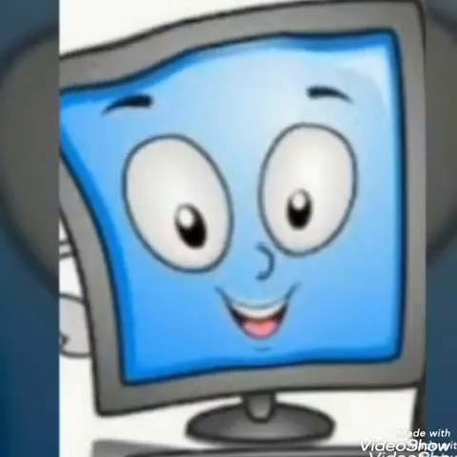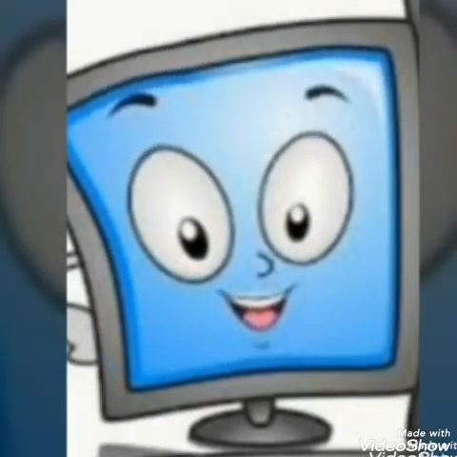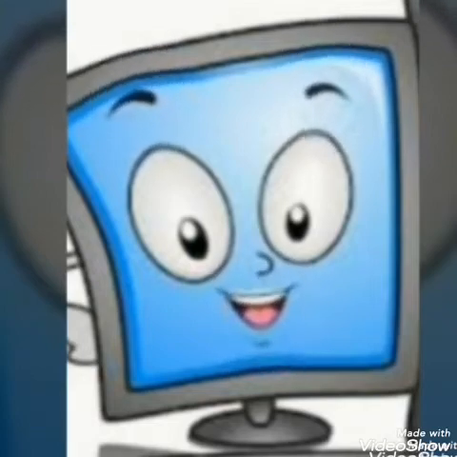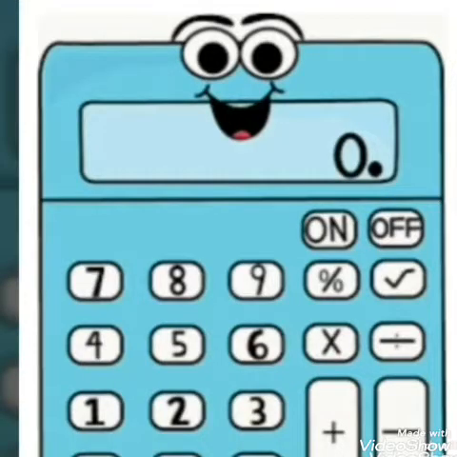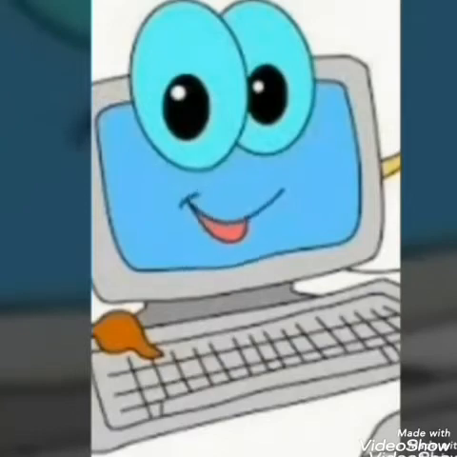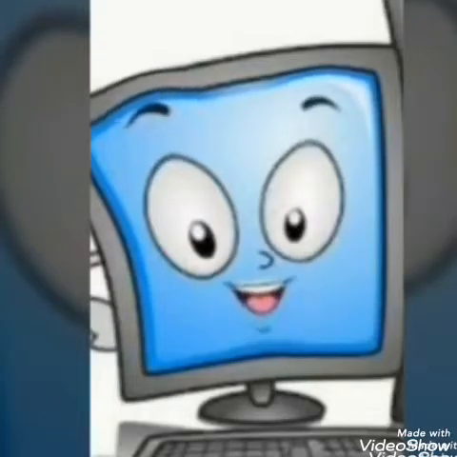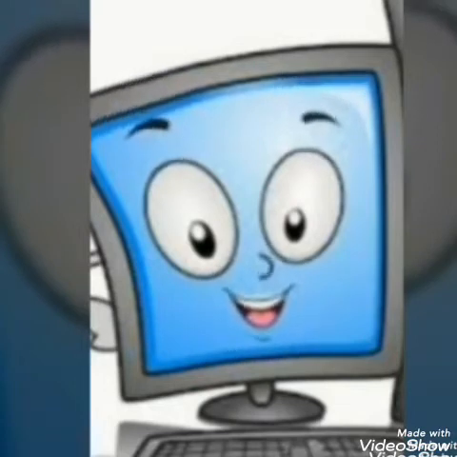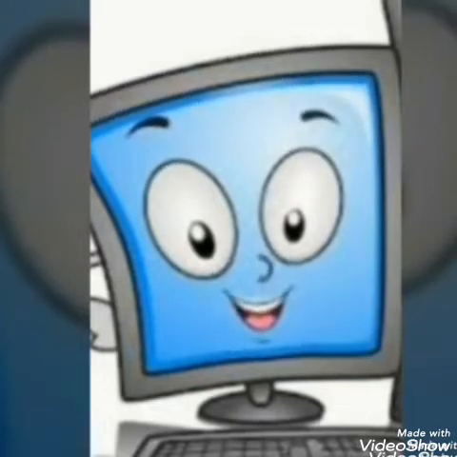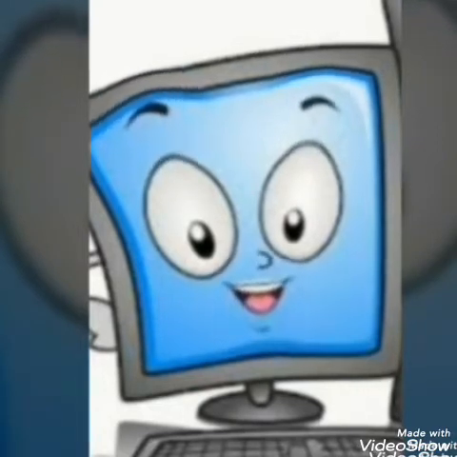Now suppose if I tell you to add bigger numbers. For that you have to use a calculator. Calculator? What is a calculator? A calculator is a small machine used for calculating numbers. Do you want to see how to use this calculator? Yes? Let's see.